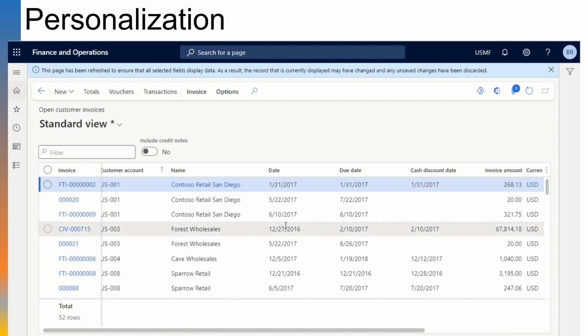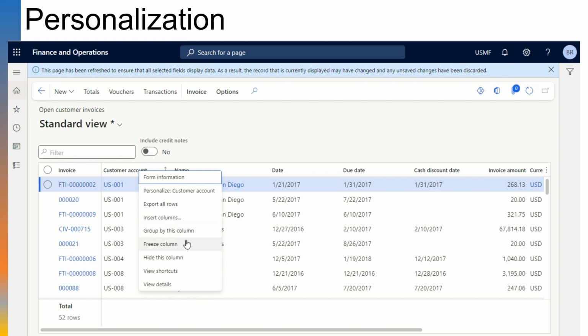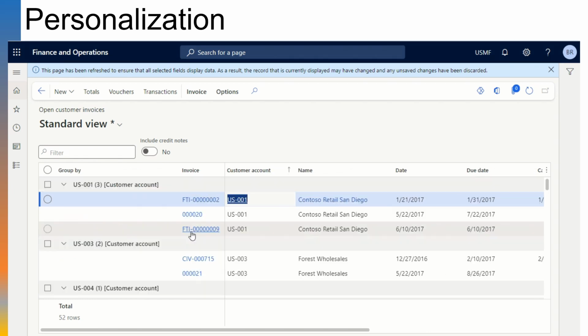We have a few more options of how to personalize this screen that might make sense to each person that's doing it. I might want to group this by customer account because I see that we have multiple invoices that are open for each customer. So I can come into customer account and right click and do group by this column. That's going to update my view here, and you can see that it's grouped by customer account.